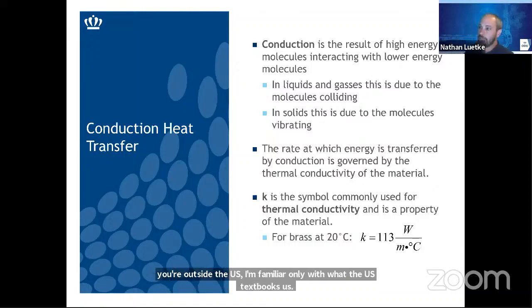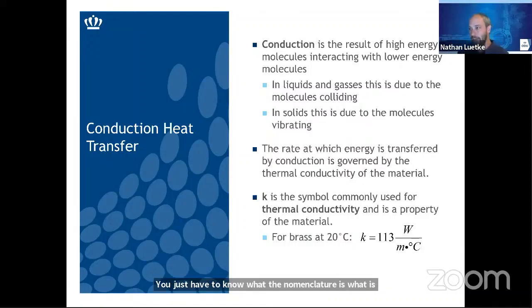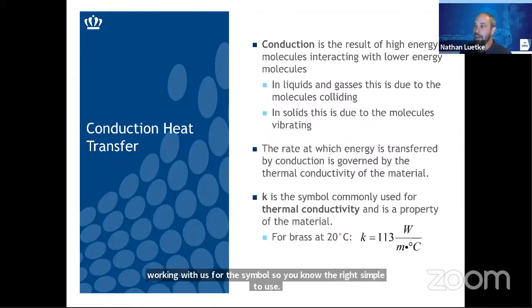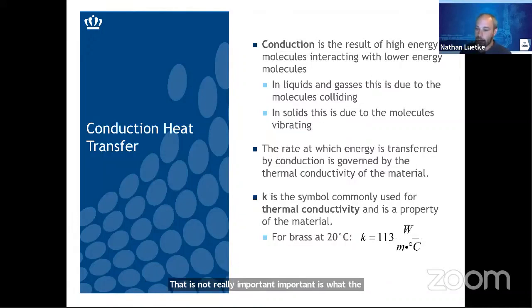You just have to know what the nomenclature is. What is the author using, and what does everybody you're working with use for the symbol, so you know the right symbol to use. That is not really important. What's important is what the property is and the units on the property. So for example, brass at room temperature, 120 degrees Celsius, has a thermal conductivity of 113 watts per meter Celsius.